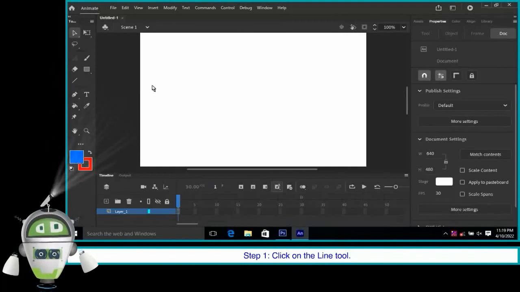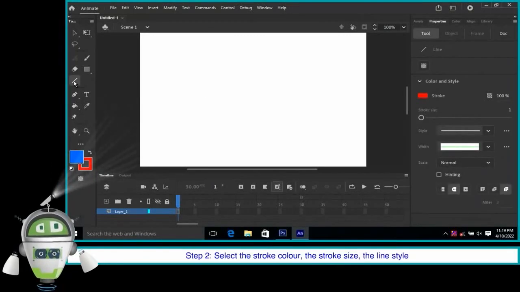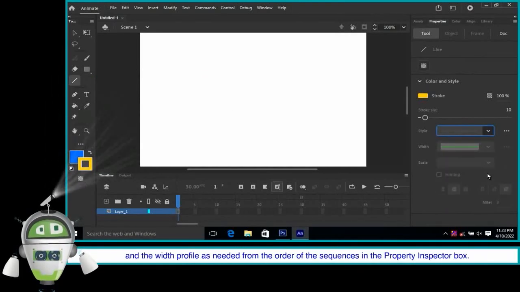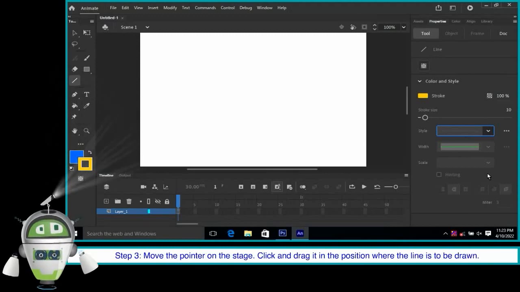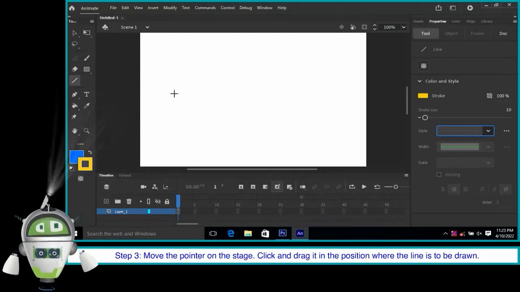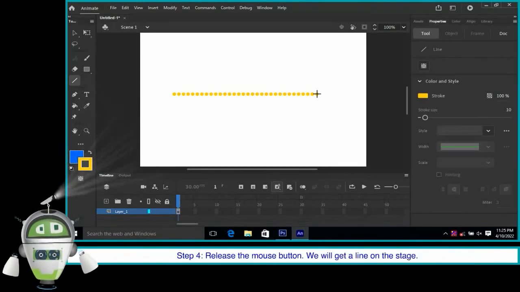Step 1. Click on the line tool. Step 2. Select the stroke color, the stroke size, the line style and the width profile as needed from the Property Inspector box. Step 3. Move the pointer on the stage. Click and drag it in the position where the line is to be drawn. Step 4. Release the mouse button. We will get a line on the stage.